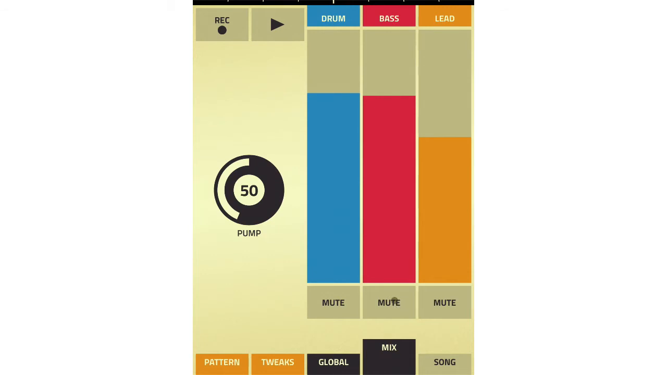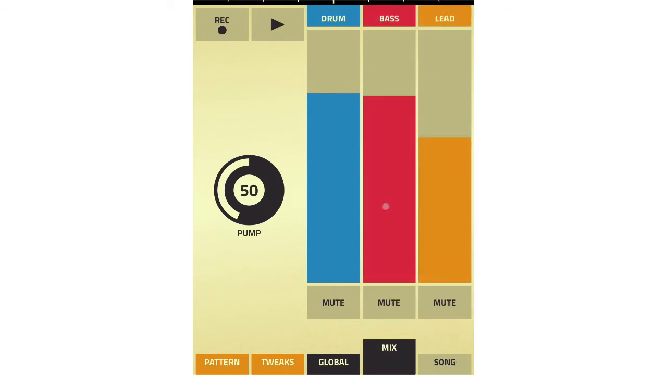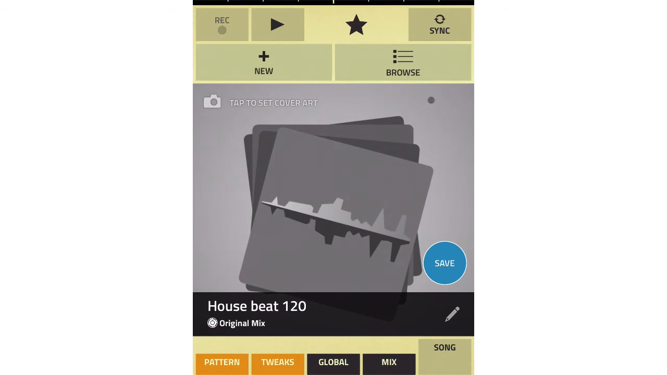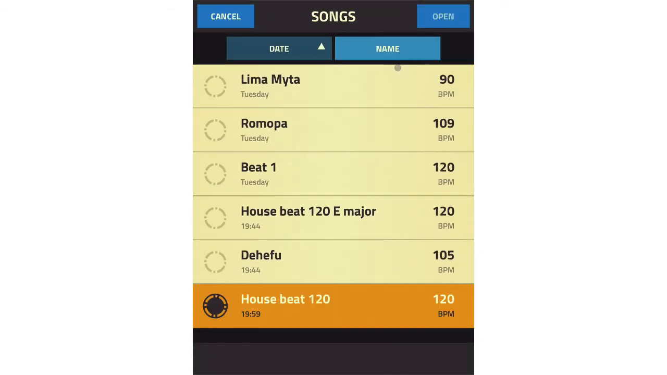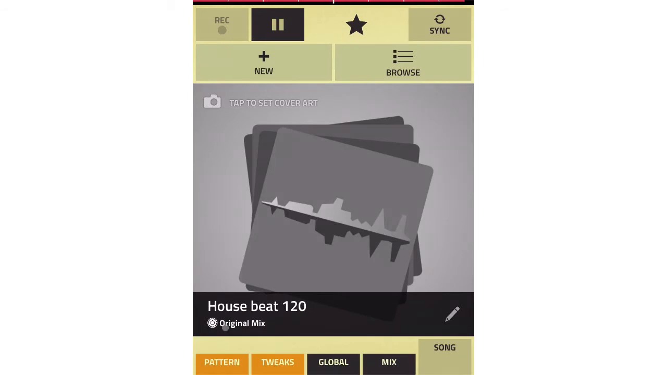All right, so we're just going to export the beat for this first one. So we're going to click the mute on each one of these channels just to turn the sound off on our bass and on our lead, like so. Then click on song. To export this, we need to go into our browse section here, but I'm just going to click save on this first. We go into our browse and we see that this is our session, which is selected, and I can click on this button here, which is our export button.